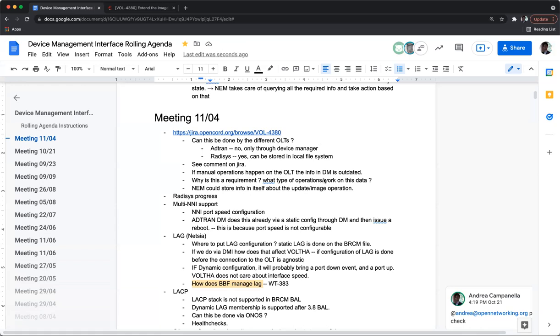So the question to you was, why is this a requirement? What type of operations are we supposed to do with this data? Like, why did this come up?